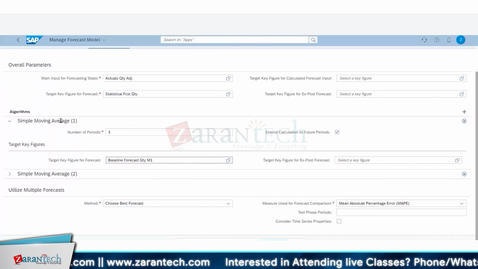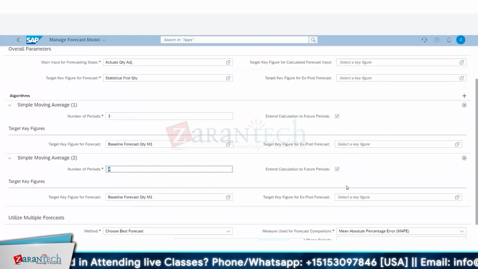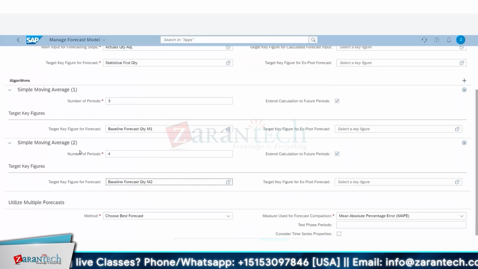Now you again click on the plus sign. You will see simple moving average again. Select this only, and instead of 3, you can put the period as maybe 4 or 5 months. Let's put 4 months. Click on extend calculation in future and put baseline forecast M2 here. So the second result you will see in baseline forecast quantity M2.